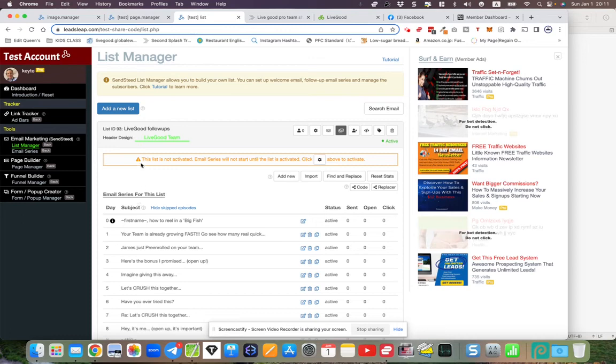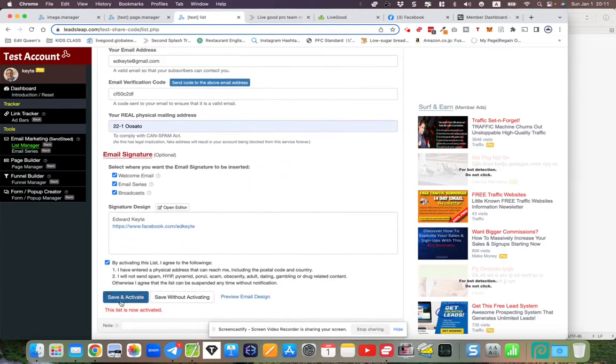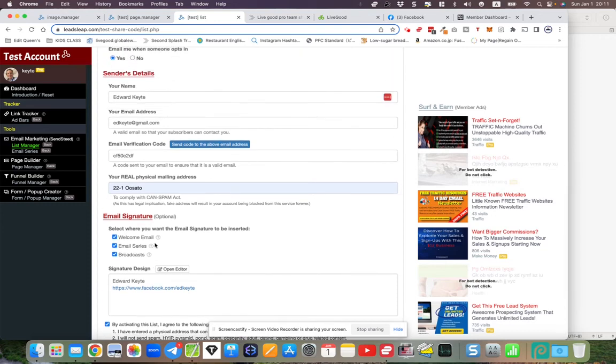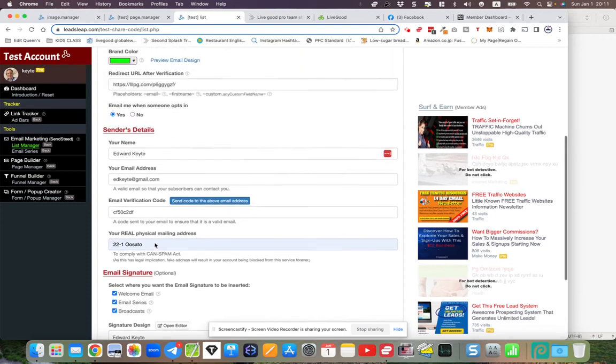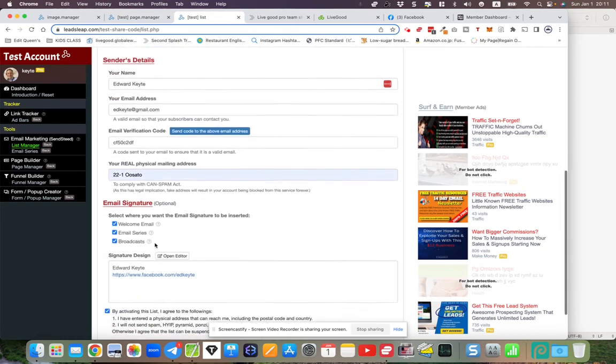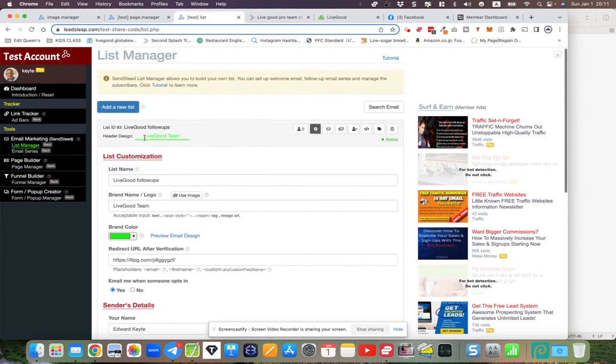It says this list is not activated. The email series will not start until the list is activated. Click this above to activate it. Make sure that it is activated. I thought it was, but for some reason it's not active. I think this is because it's a test account. But if it's your main account, it's going to be fine because you've added in the email verification code, so everything is fine.